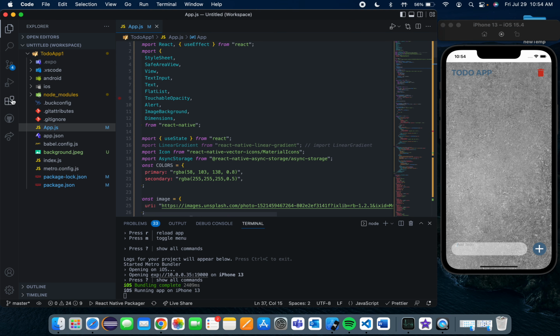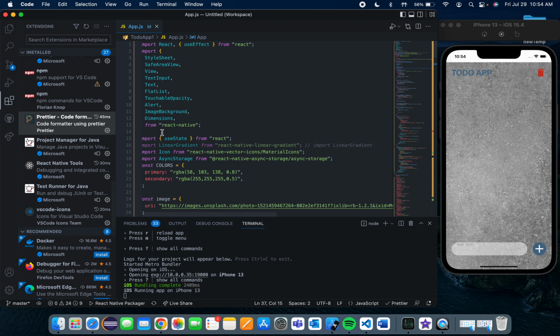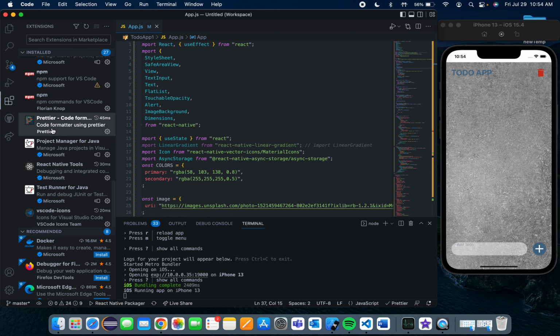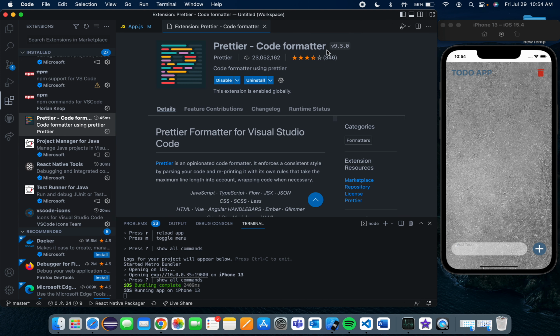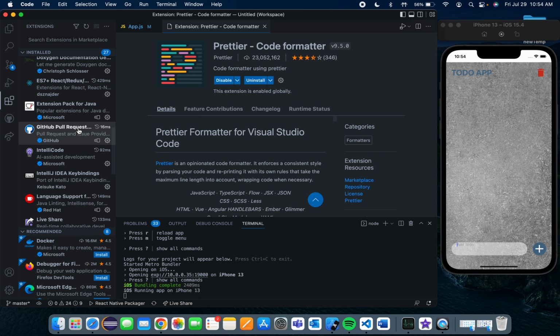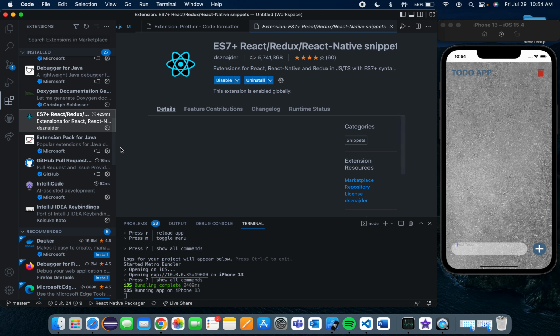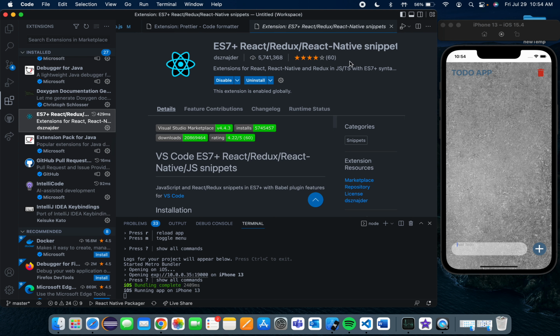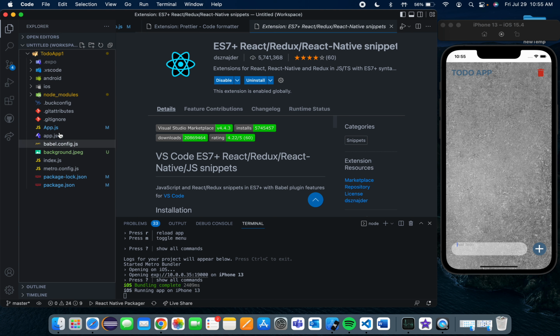To get good formatting, we can use the Prettier formatter. What this does is you just press Command S to save, and it will automatically format the code, right? And you can use the ES7 Redux React Native snippets extension. I'm going to show you how this works.